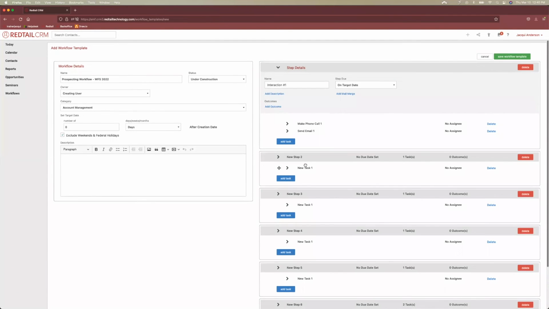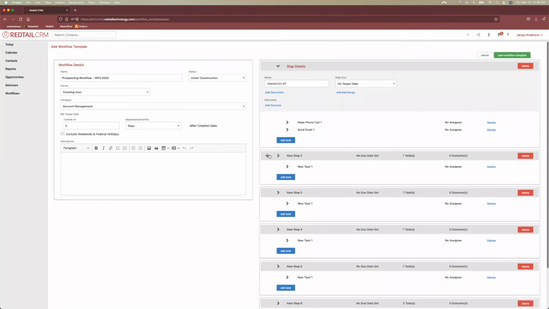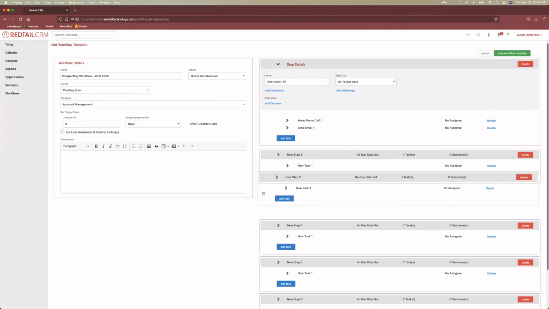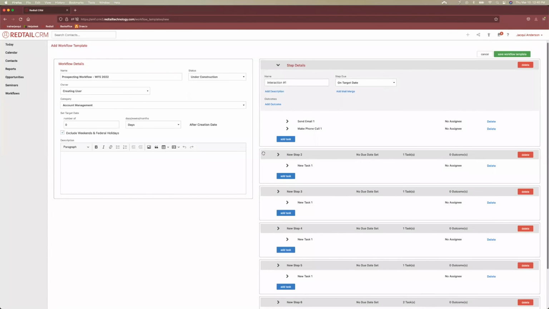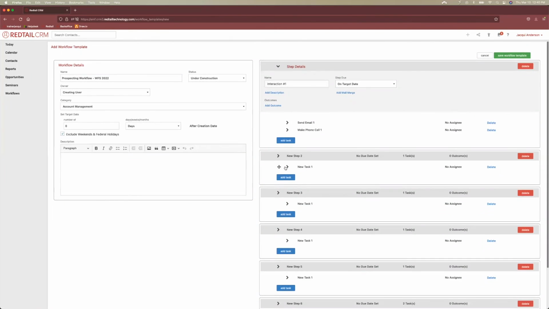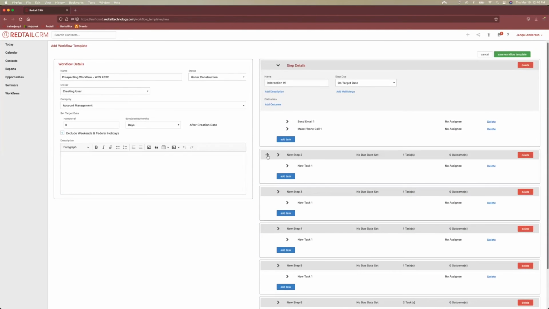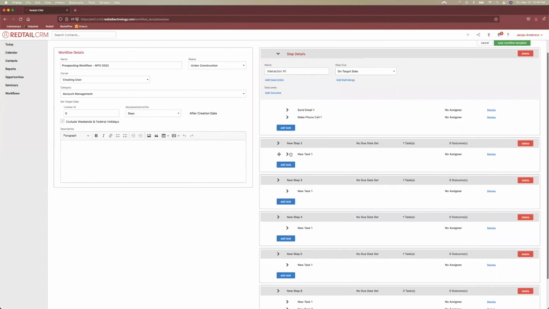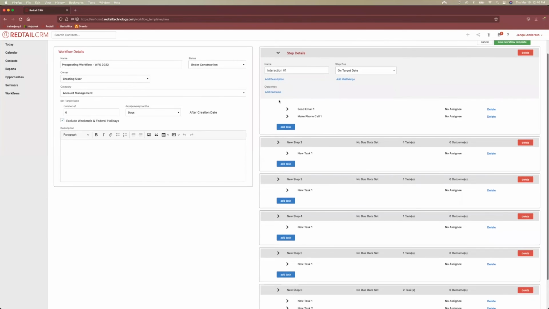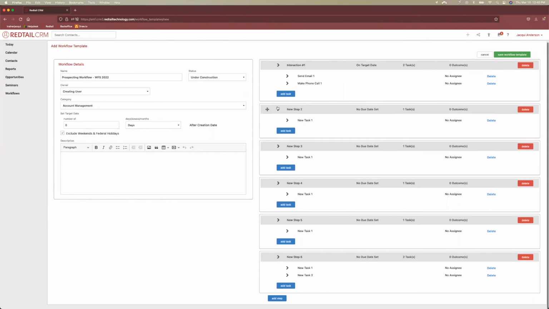Now, something cool that I did not point out in our previous workflow templates is that you can actually move the steps. So we can rotate the steps, or if potentially you decided, oh, maybe send email 1 should be before make phone call. You can move the tasks within the step and you can move the steps within the workflow. And that is something that you can't do in an active workflow. So it's really cool that you can do it from here. So if you ever needed to switch any of your steps, you absolutely can. Awesome.